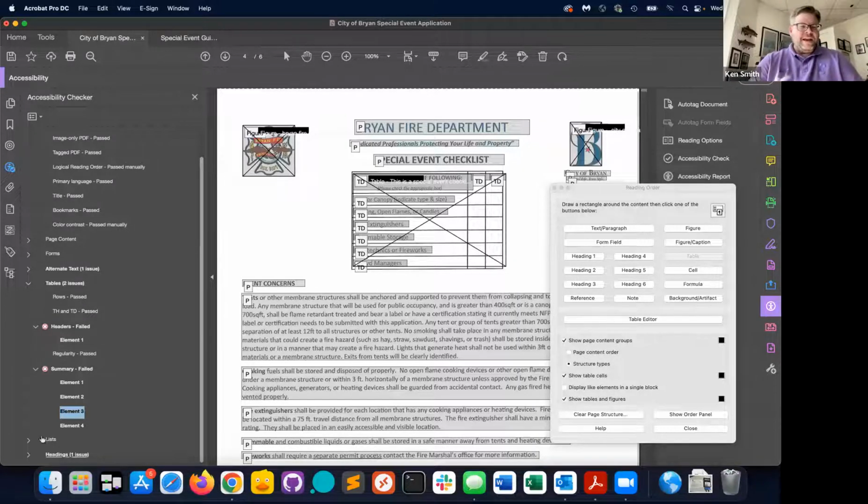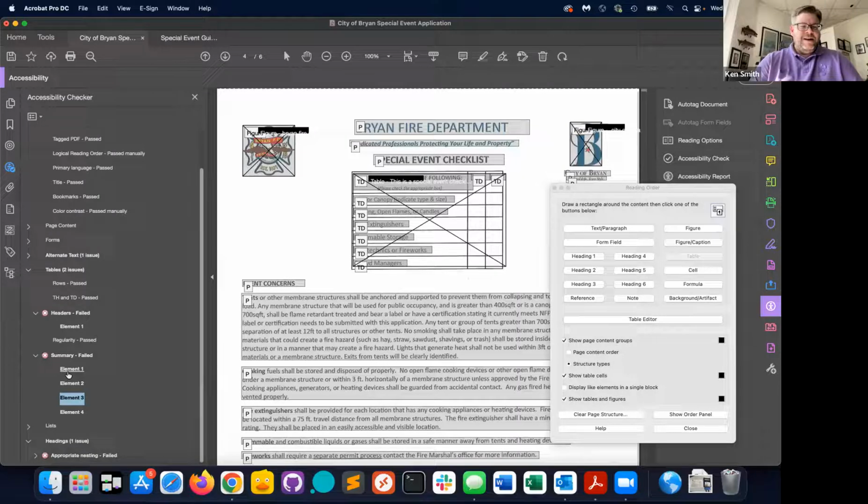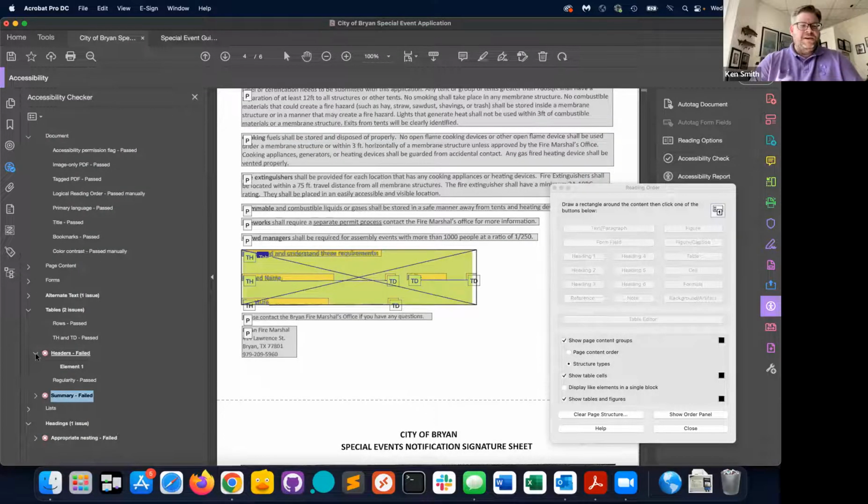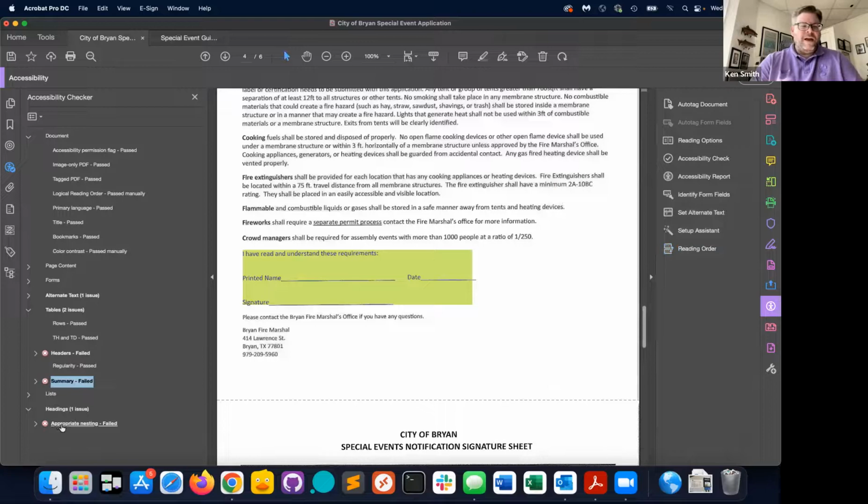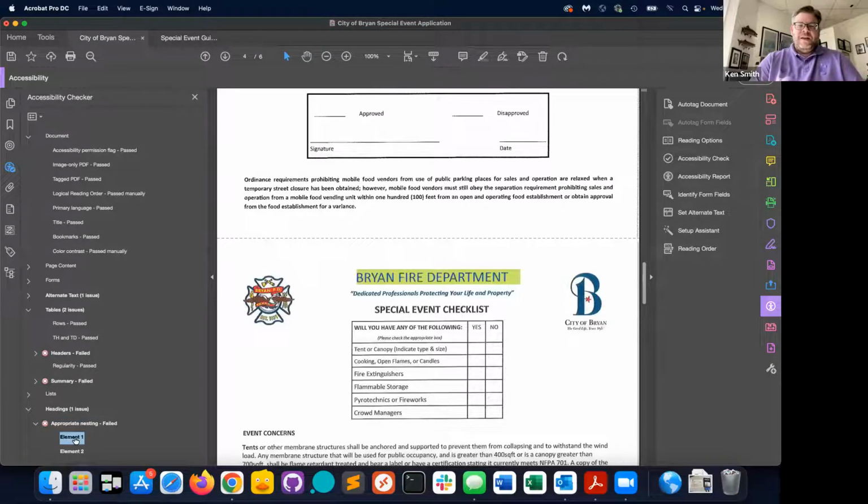So the next one, we're going to skip over some of these things that have failed because they're just going to be the same thing of what we have just been doing. Close the reading order panel, and we're going to move to headings, appropriate nesting of headings. PDFs work the same way that websites do. H1 is your top level heading. Then you have an H2, then you have an H3 and H4 and so on.